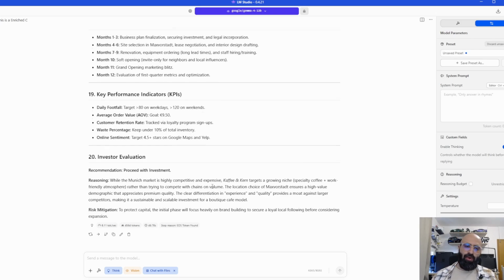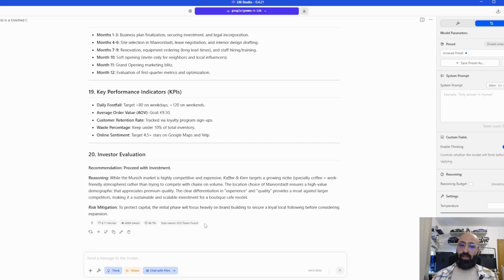So here you go. I hope that gives you clarity about the difference between the GPU and the CPU.